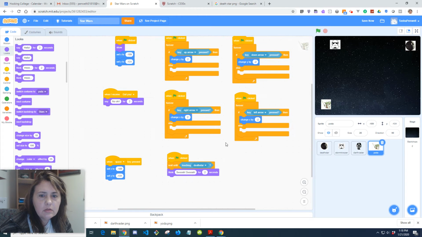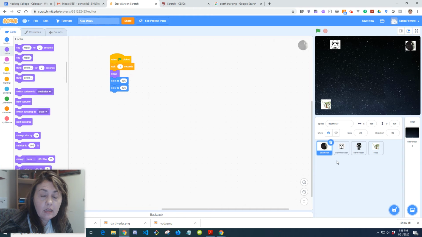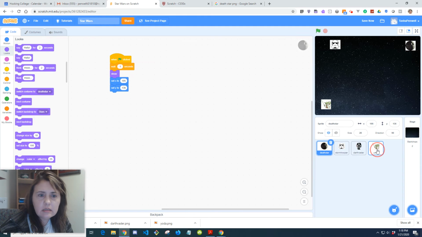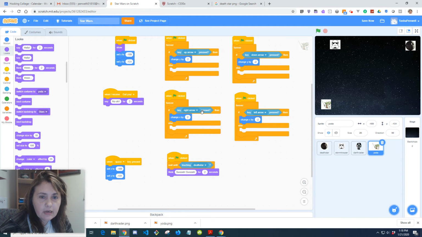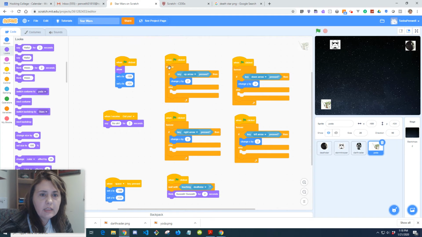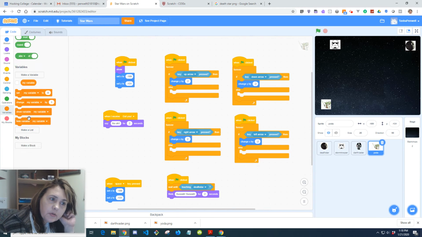I mean, I got all of that, and then Stormtrooper, nothing for Darth Vader, and only one thing for Death Star. And it has at least 1 condition, 1 loop, and 1 variable. So a condition being if the right arrow, all of those are conditions. 1 loop: forever. Okay, that's a loop. And 1 variable. Didn't do variables yet.